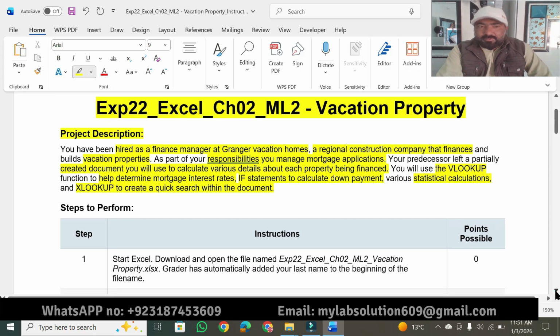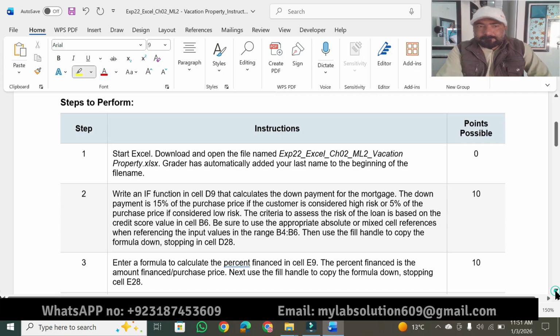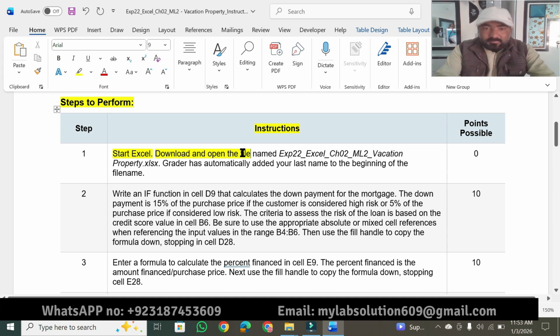Now we are moving to our graded part. Steps to perform, then instructions. Start Excel, then download and open the file. The file is named Exp22 Excel chapter 2 ML2 vacation property, which we have already downloaded from the Pearson platform. Now the grader has automatically added your last name to the beginning of the file name.